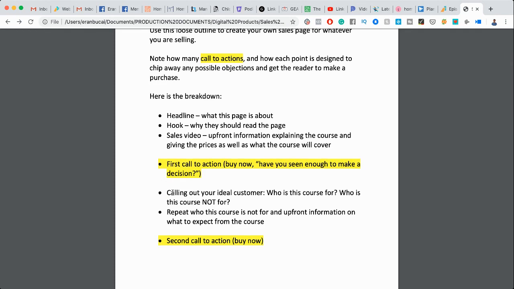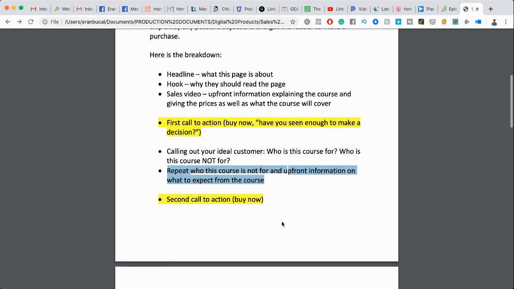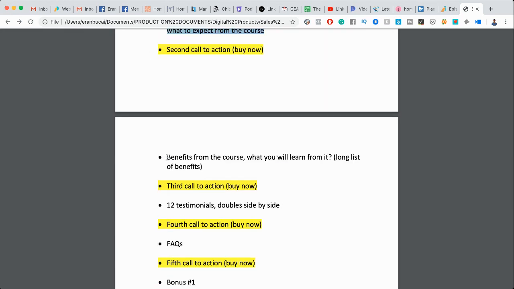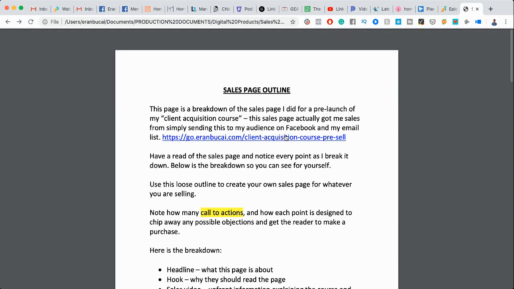Now here, calling out your ideal customer. So copy and paste this and then type the details for that. Then copy and paste this and under it type the details on who this course is not for and the upfront information about it. And then the benefits of the course, what they will learn from it. There's a long list of benefits.